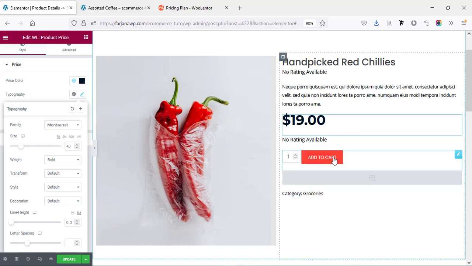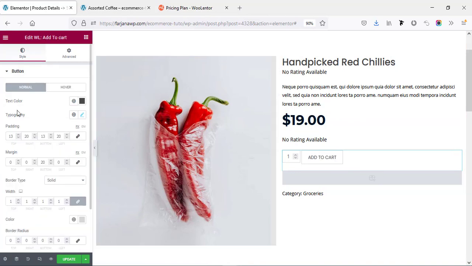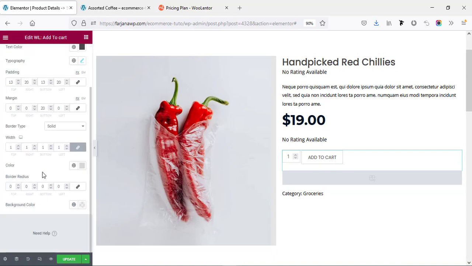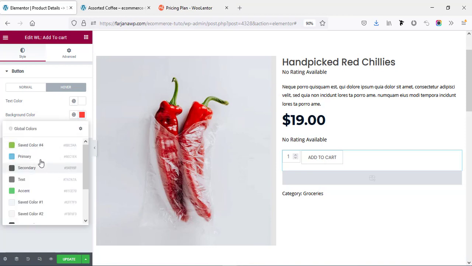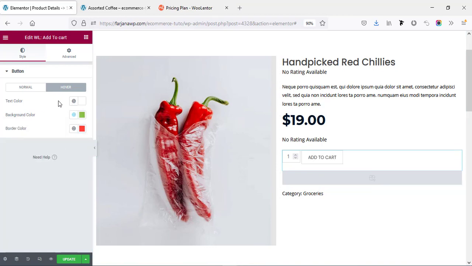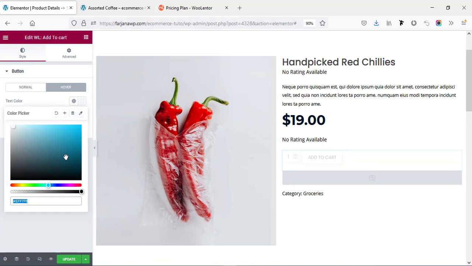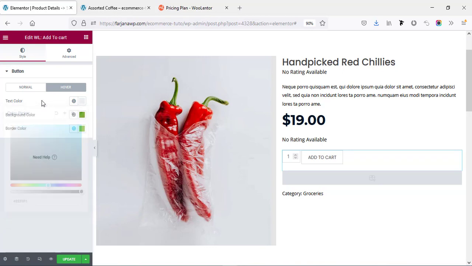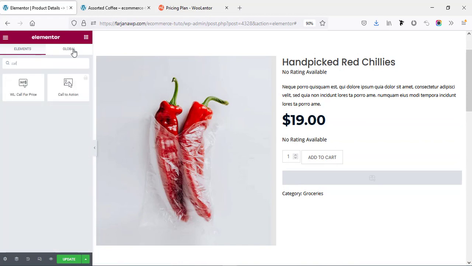And here is the add to cart button. If we want to change the cart button style, we can also do that. Here is the button text color. On hover, here is showing the red color. We can also change this red color to this green color, and the text color we can make it to white, and the border color we can make it to green. It's now working, and the text color we can make it to white. Perfect.